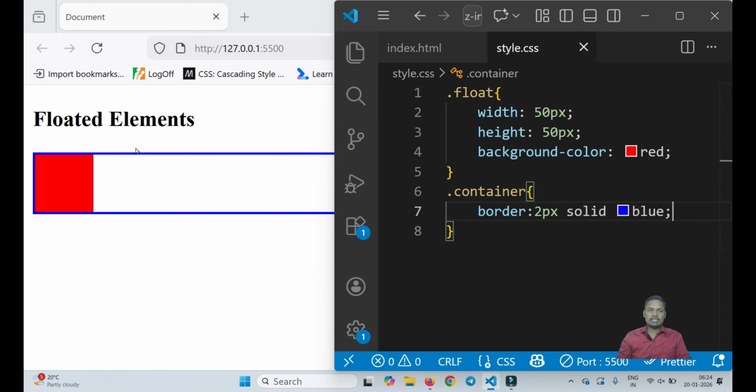We will see the red color box inside the container. Please remember, the red color box is inside the container. In other words, the container holds the red color box. Okay, now we make the red color box a floated element. What will happen?